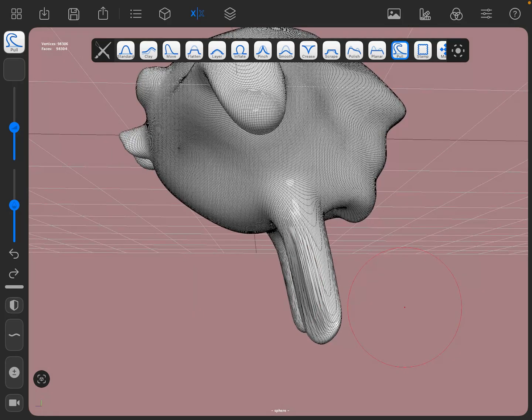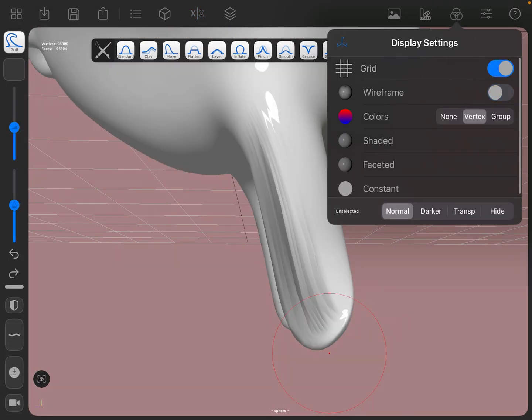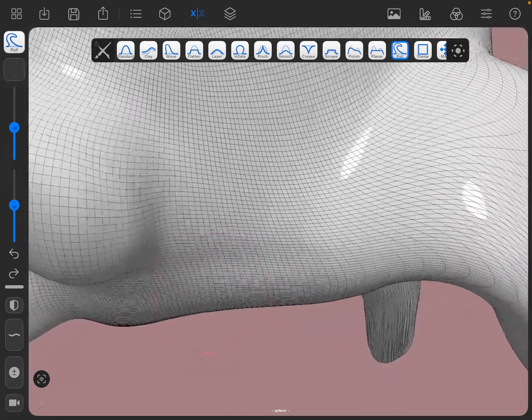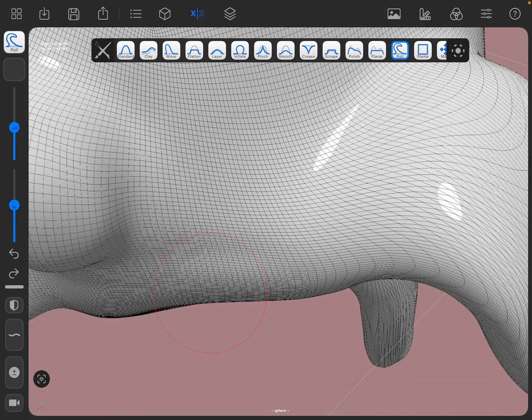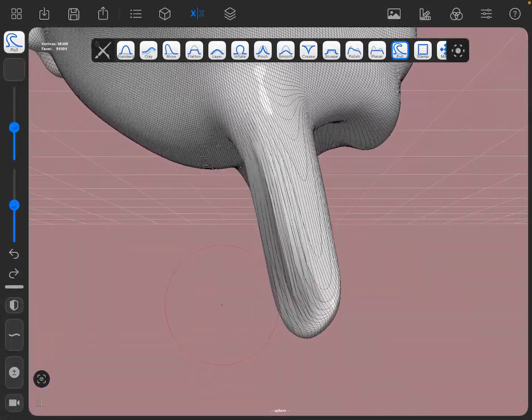Alright, so I see what's going on here, and if I look at the wireframe, I can tell when you start with a basic sphere, it divides it into all these little squares evenly. So that's how you're able to sculpt. That's what the program is doing, is it's looking at where those squares are moving to.